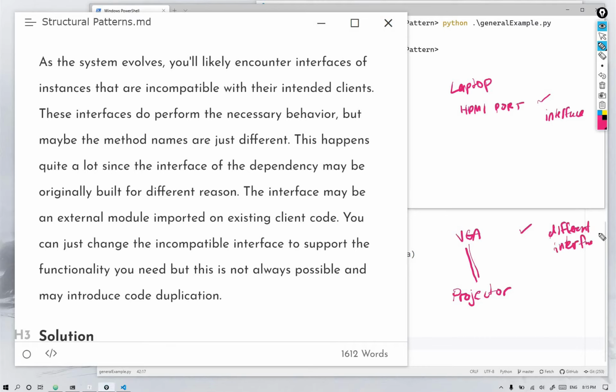You want your laptop to accept something of the HDMI interface, but you only have this VGA interface right here. So what do you do? Do you chop off this wire right here and replace it with an HDMI end?